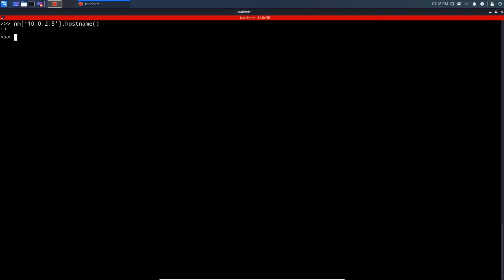Now notice the change here is that we're putting in the square brackets, and our target goes within the square brackets, and then the process that we want to call. This is basically saying nmap.PortScanner 10.0.2.5.hostname. Let's do our next one. We're going to have a look at what state our target is in. Is it up? Is it down? We know it's up, but let's check using our nmap scanner.